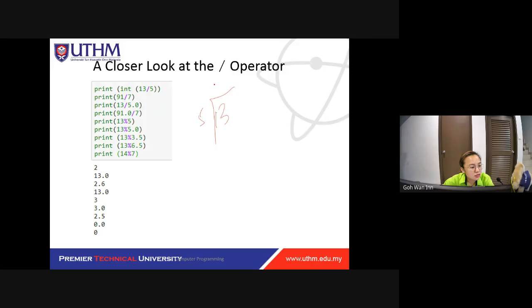Okay, so this one you get 2. Then the modulus, the remaining number, is 3. That's why it's showing you 3. Okay, this one is 13 modulus of 5.0, which means 13.0 divided by 5.0. So 2, and then 10.0, it will show you 3.0, because you have the floating type. That's why it's showing you 3.0.